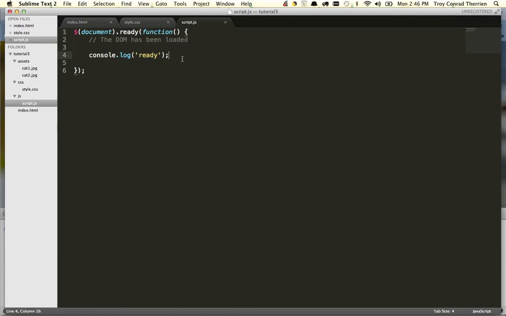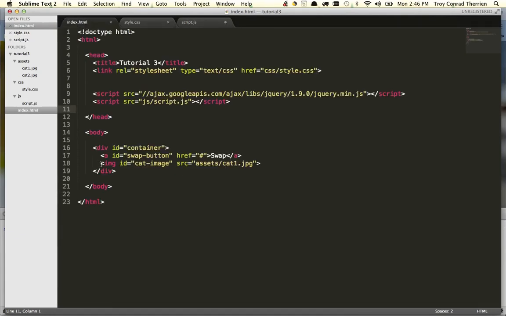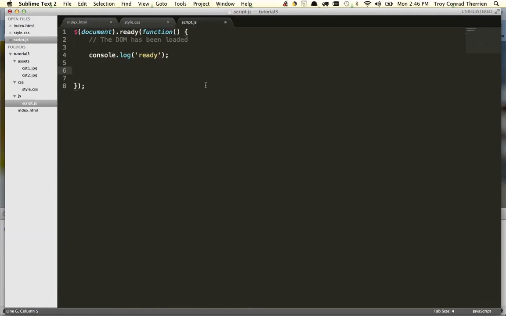So, for instance, what we want to do with this quick exercise is take this cat image, and when someone clicks on the swap button, we want to swap out the image of cat1.jpg for cat2. And jQuery is going to allow us to do that in a couple different ways.